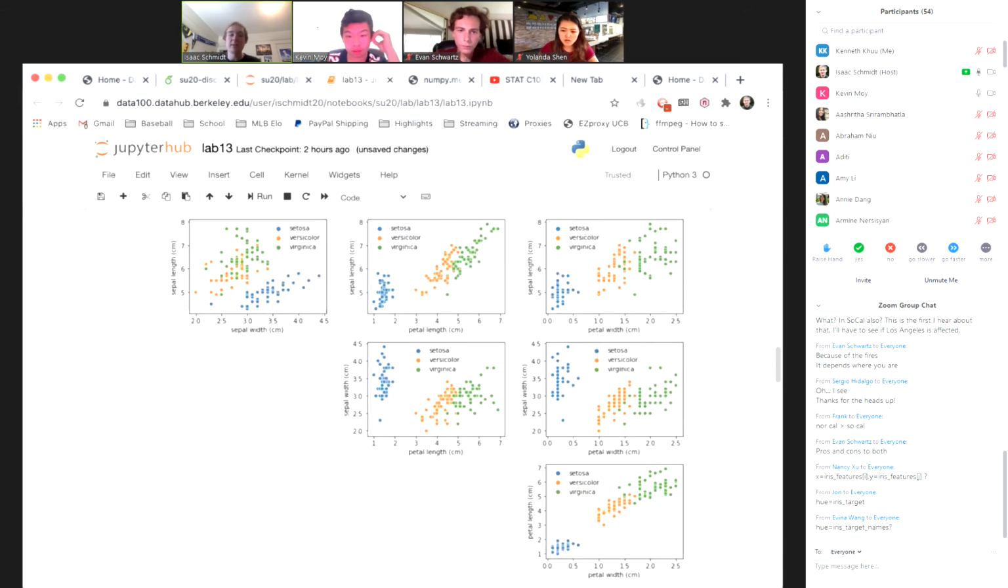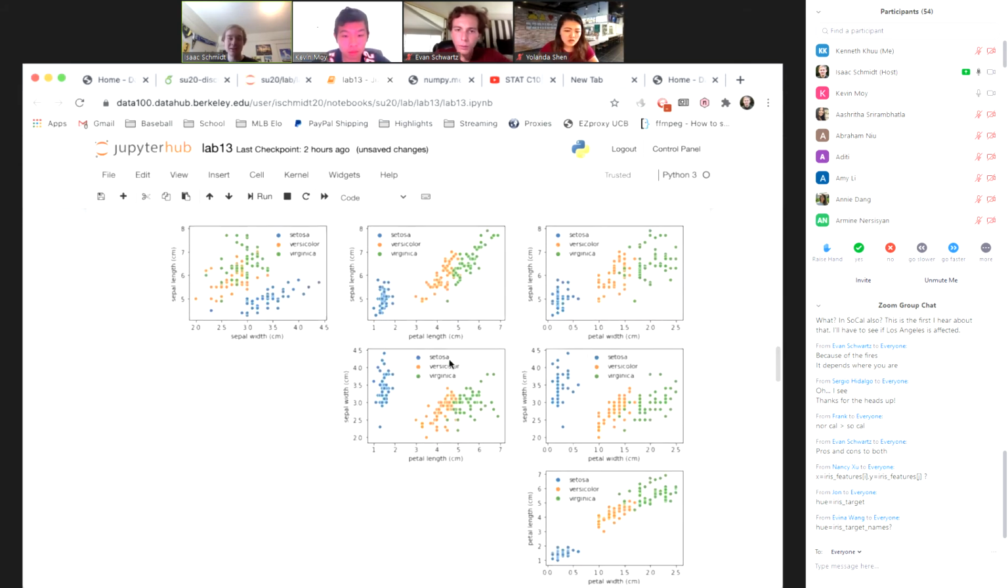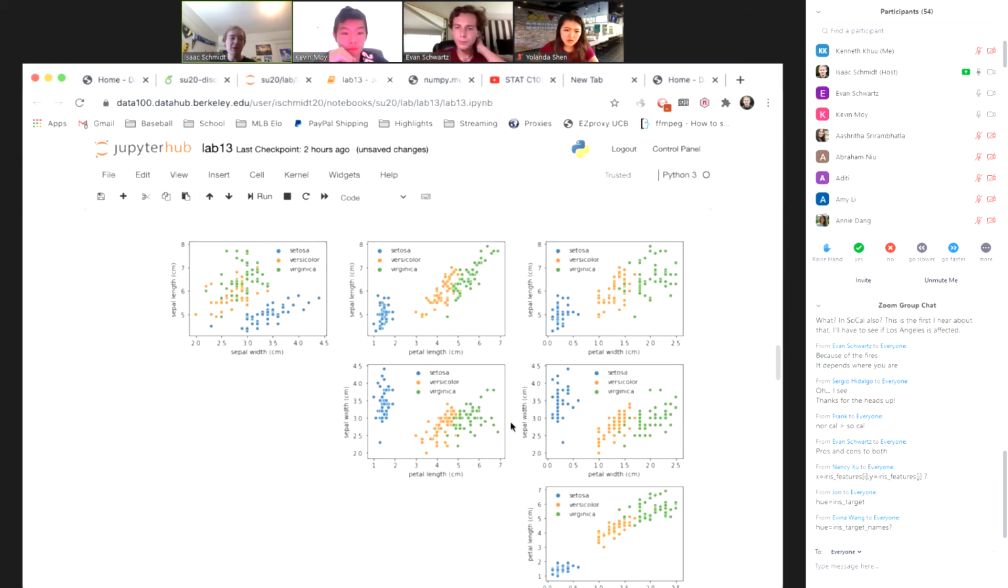And now we see a whole bunch of different scatter plots, which is kind of cool. This is a scatter matrix. So we can look and see different combinations of features where each of the classes fall. Any questions about question 1?